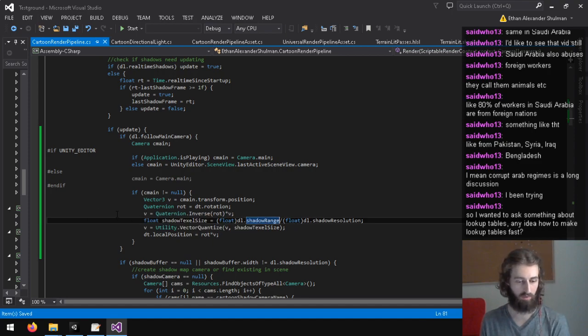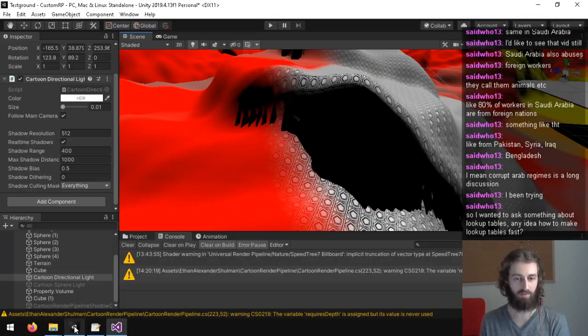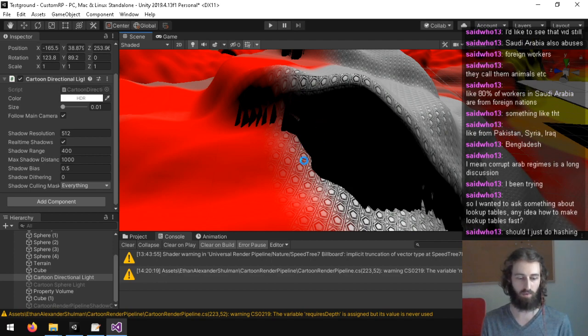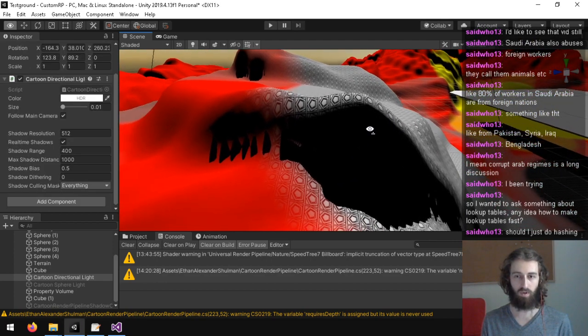I want to ask something about lookup tables. Any idea how to make lookup tables fast? I have like, what do you mean? What kind of lookup table?